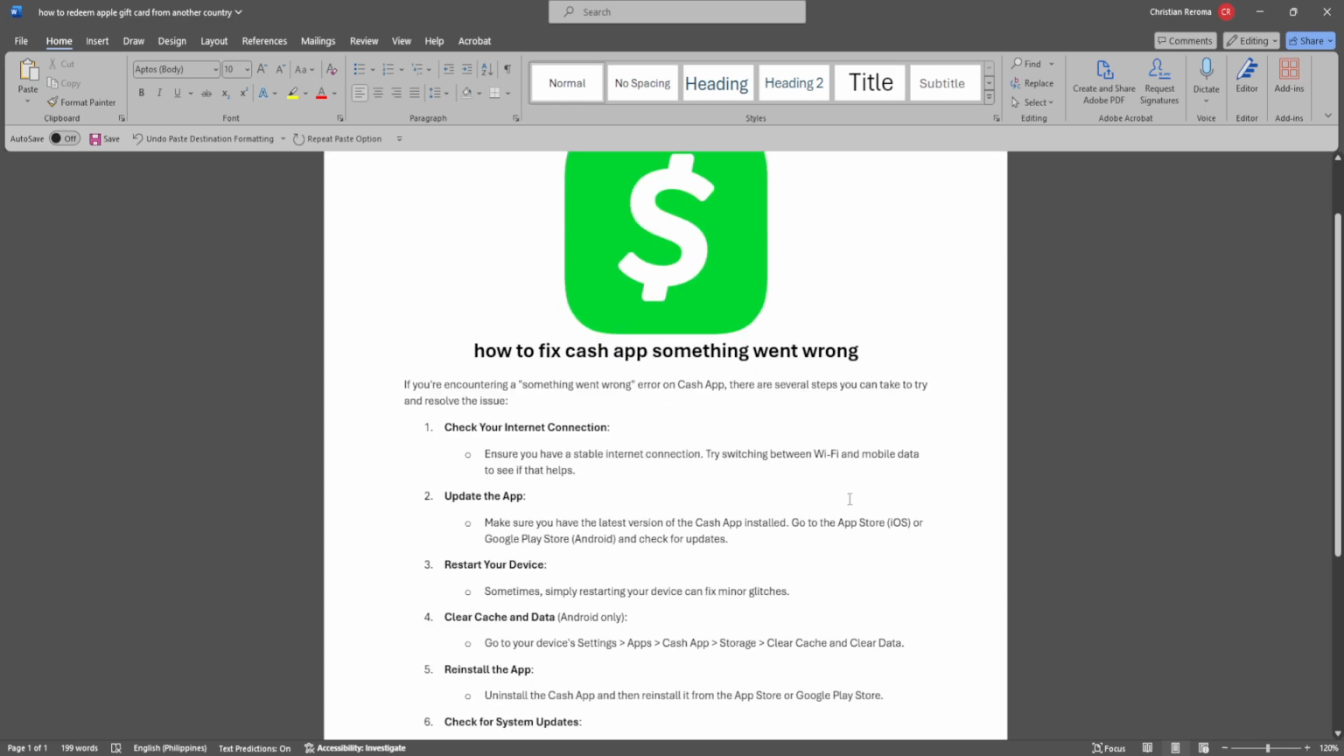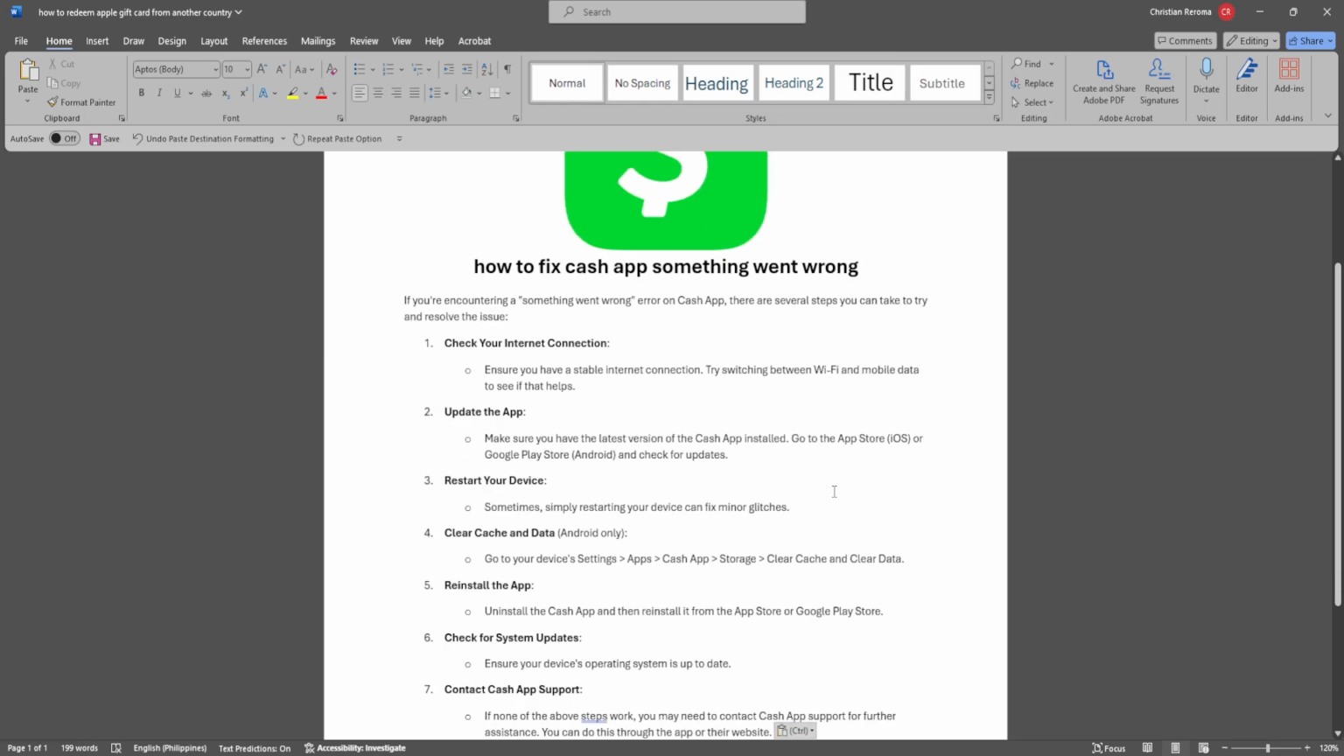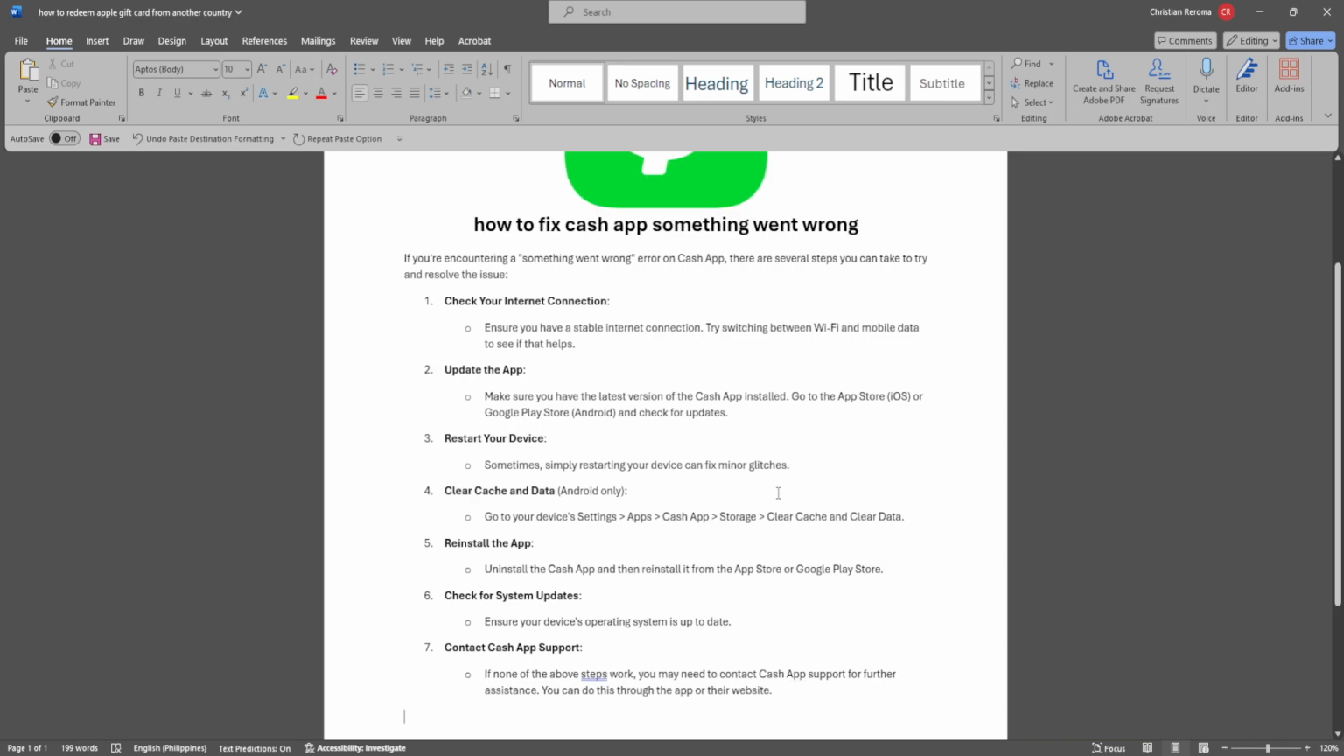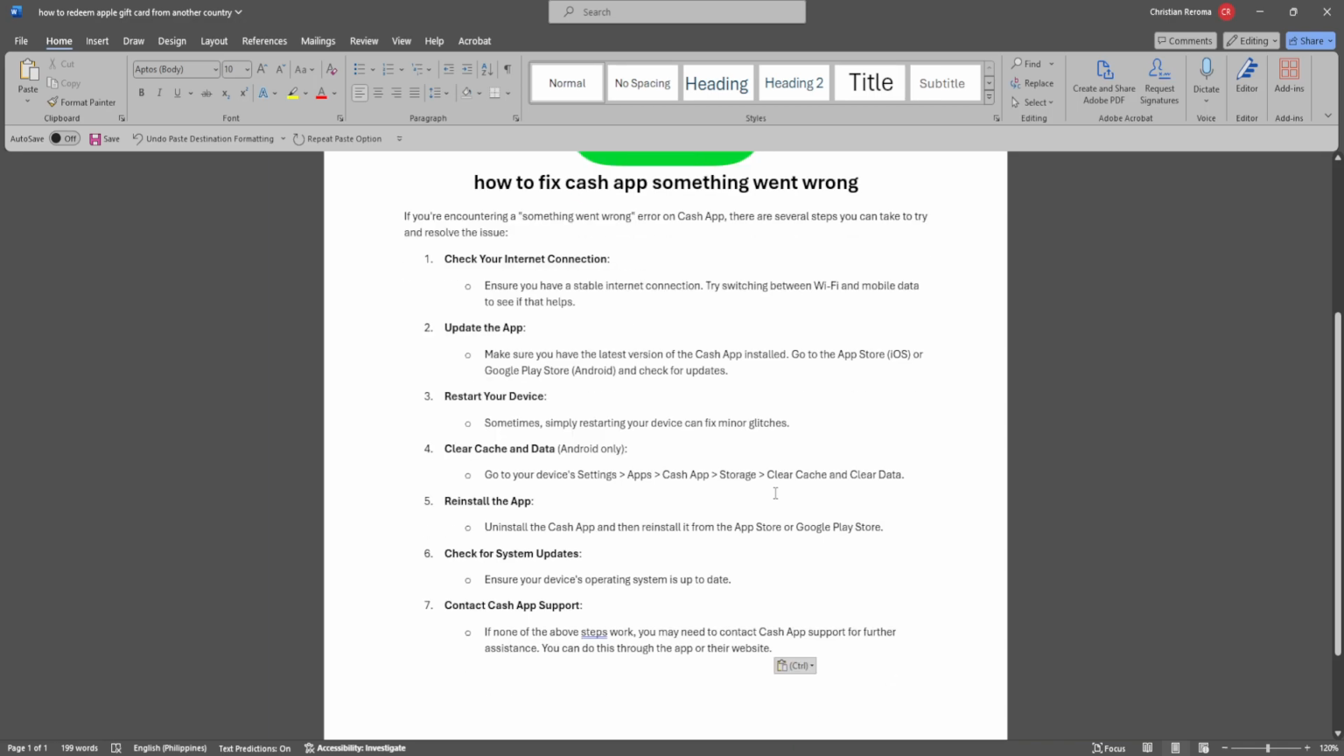So first, you want to check your internet connection. Ensure that you have a stable internet connection. Try switching between Wi-Fi and mobile data to see if that helps. Now make sure that you have the latest version of the Cash App installed. So go to the App Store for iOS or Google Play Store for Android and check for updates. Now sometimes simply restarting your device can fix minor glitches.